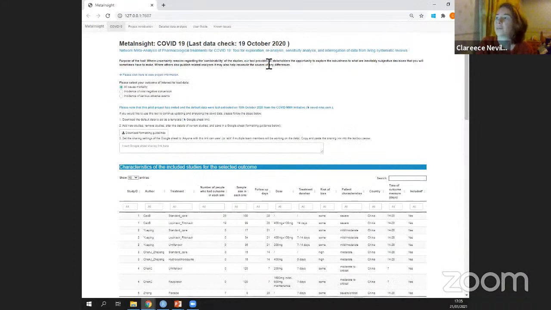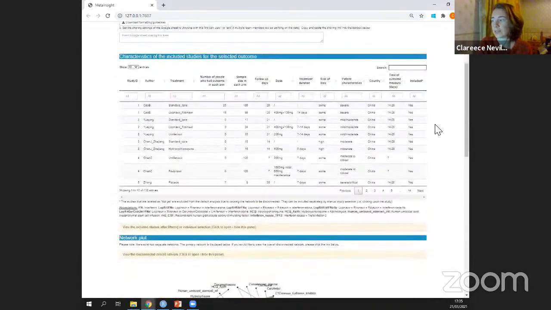So here we have it. At the top, you can see when the data was last updated. Here you can choose which outcome you want to look at. So for the pilot project, we looked at mortality, viral negative conversion, and serious adverse events. You can see the data here.